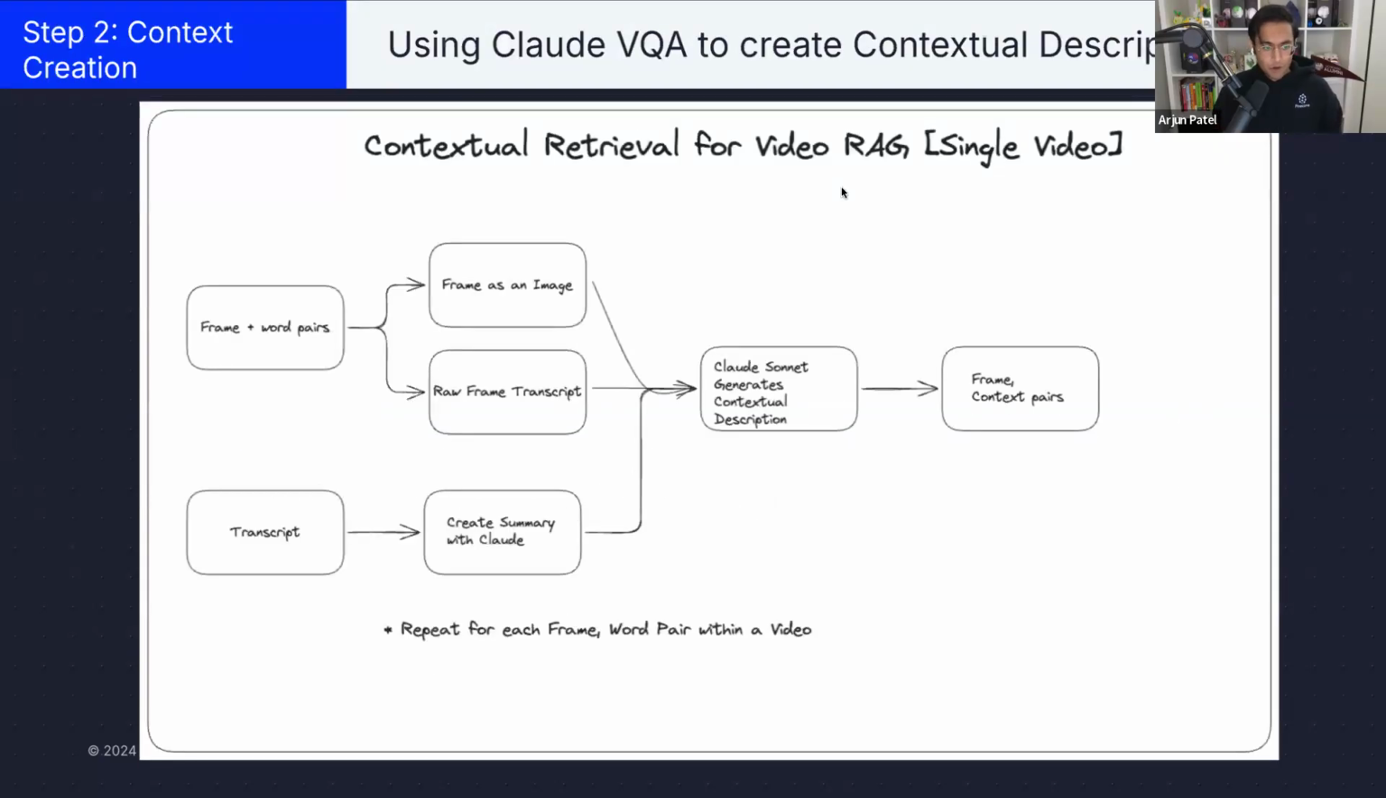Now that we have the frame word pairs and the transcript, we're going to pull out the frame as an image. We're going to take the raw transcript of the frame, and we're going to take the summary of the entire transcript that we can create with Claude, and we'll use all of this information to create the contextual description of what is happening on screen in addition to what is being spoken in the context of the entire video.